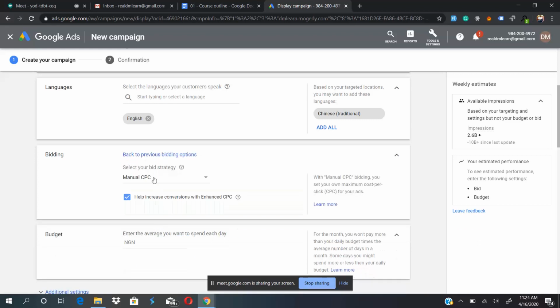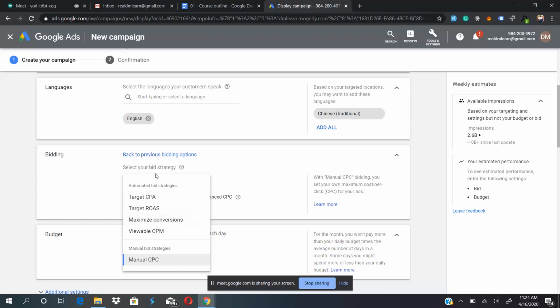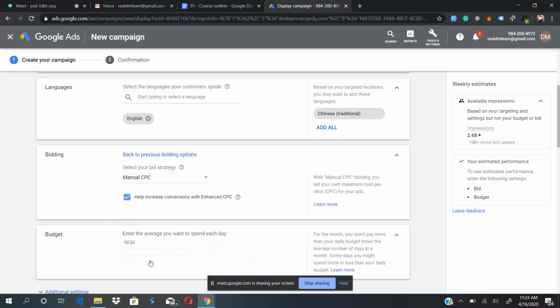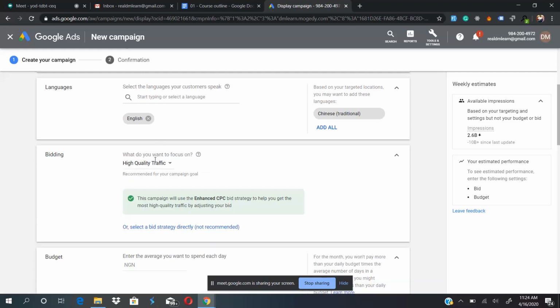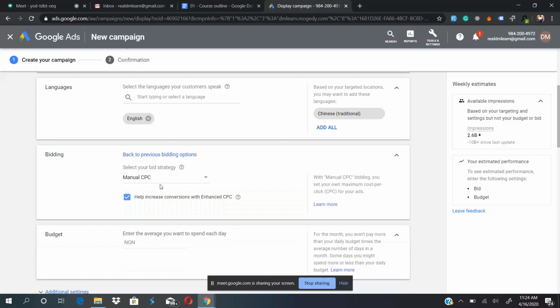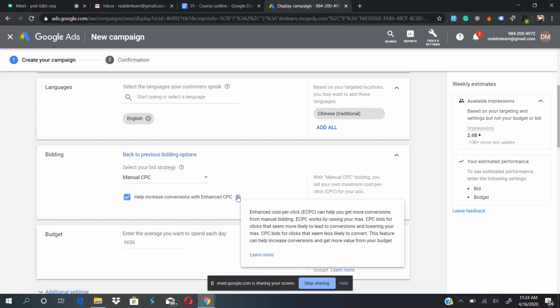So let's see what happens here. All this we already explained most of this. If you want to control the CPC ourselves, so this is what we will be using. Again, Google will always try to recommend some other things to you, just so you can spend more money and give them more money. So let's do, we are going back here, and then I'm doing manual CPC. Help increase conversion with enhanced CPC. You can check what this is.